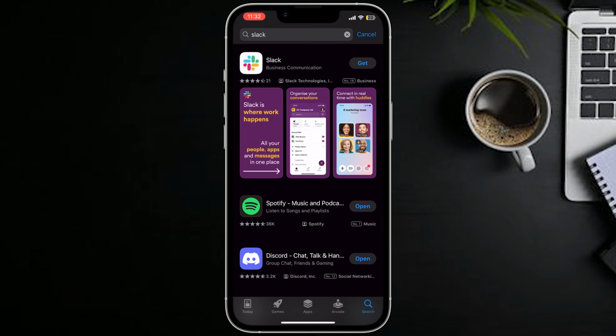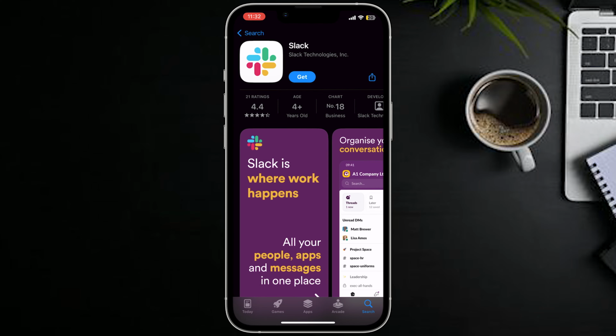Step 3. Find Slack. You will see Slack listed in the search results. It's the one with the colorful logo. Tap on the Slack icon to open the app page.